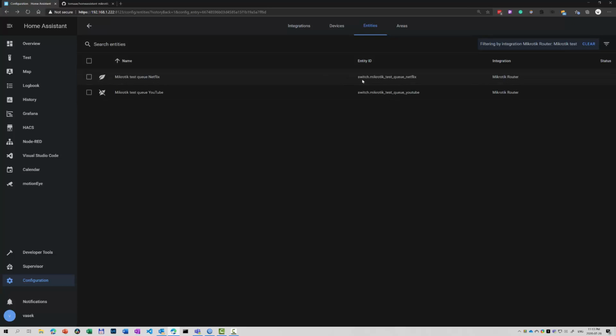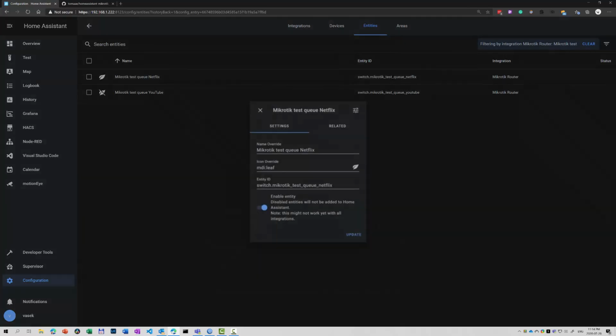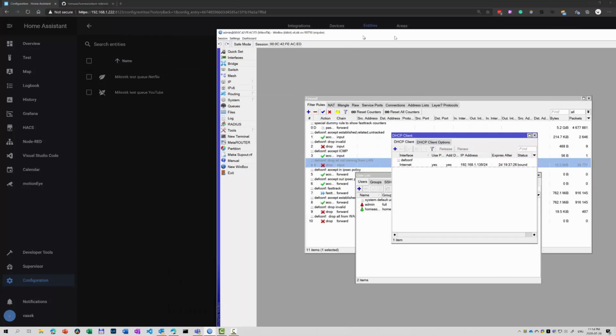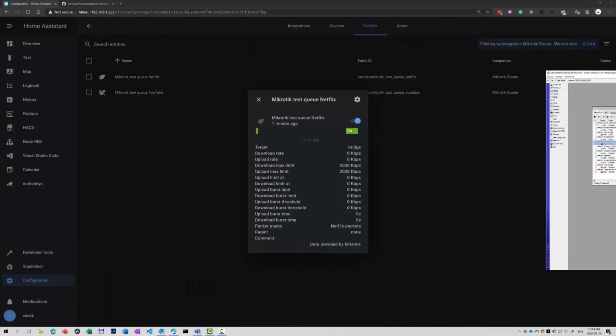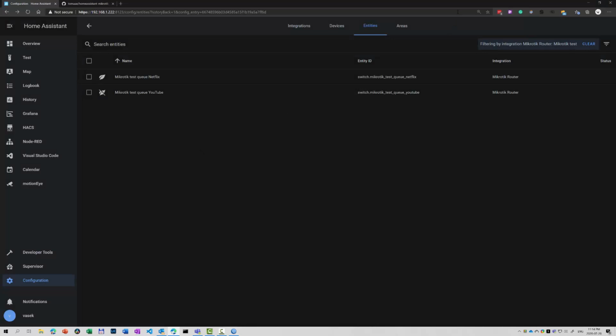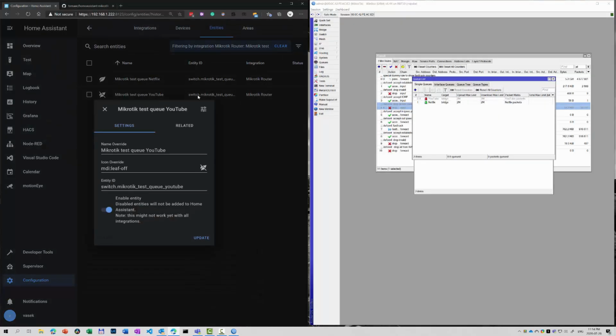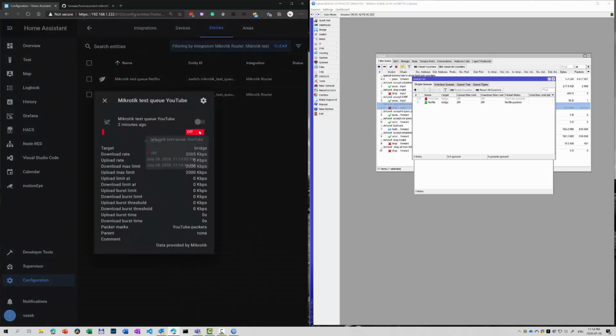It's gonna be switch, MikroTik test, queue, Netflix. So I'm gonna just click on that and show it in here. If I go back and I open this MikroTik on the right side of my screen, and I open my web browser on the other side. So if I go to the YouTube queue and it's disabled, if I enable it, it will enable it here on the router. So by doing that, I can control the config on the router.